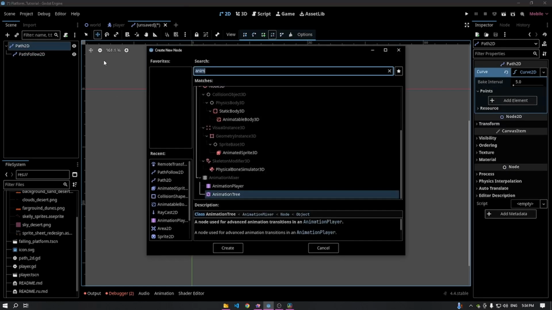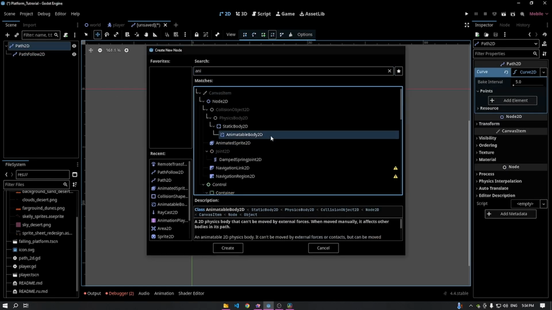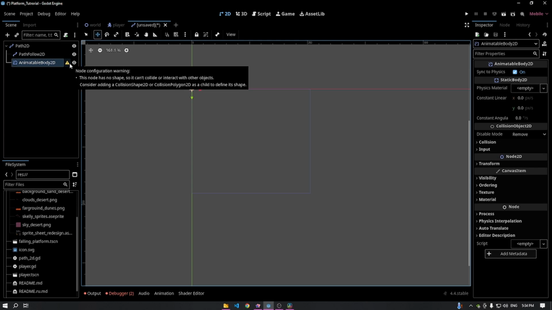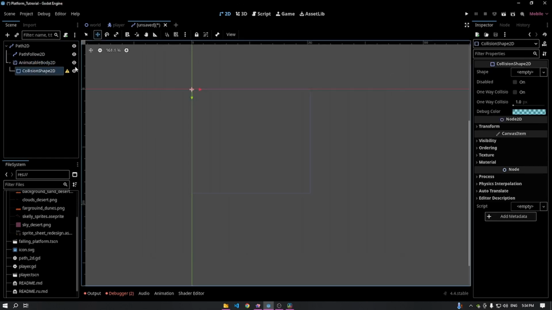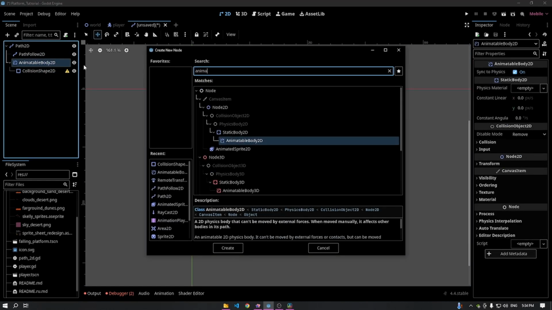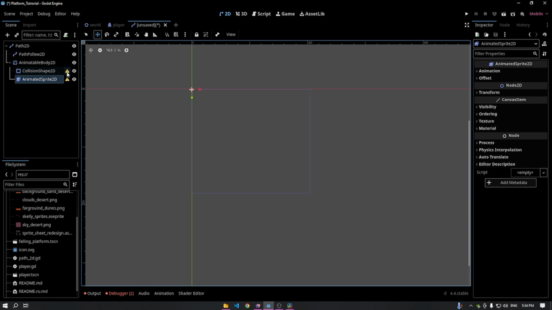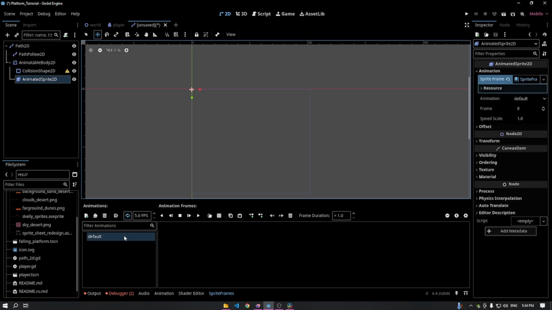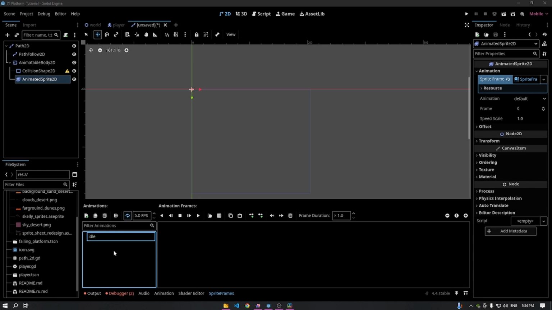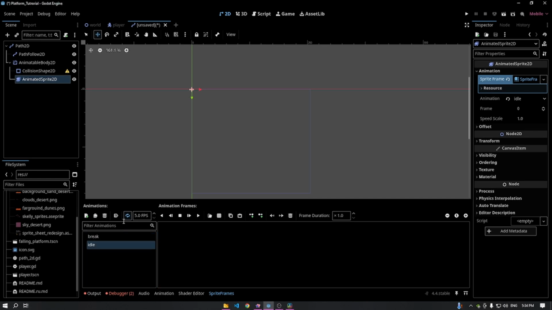The next node we want to add is an AnimatableBody2D. So we see we have an error here. Okay, so we got to add a collision shape, and we need to add an AnimatedSprite2D. So for our animated sprite, let's come up here and add new sprite frames. Our default animation will be called idle, and our second animation will be called break. And go to idle and make sure you have it set to autoplay, and for the break animation we want to make sure it's not looping.